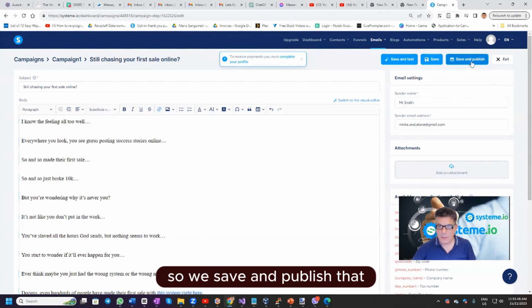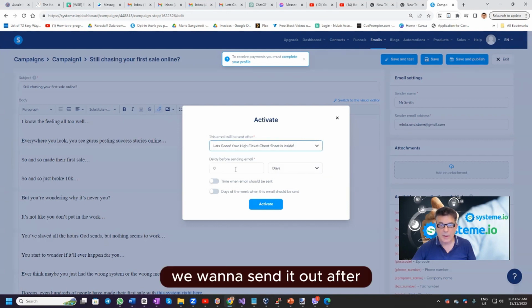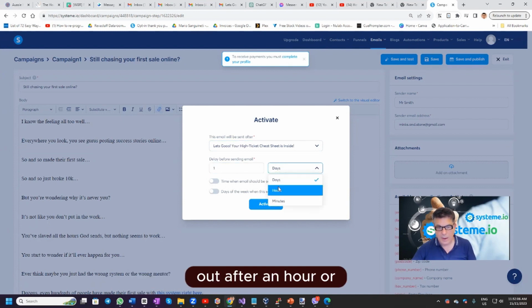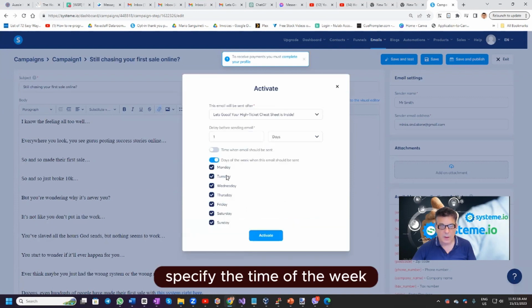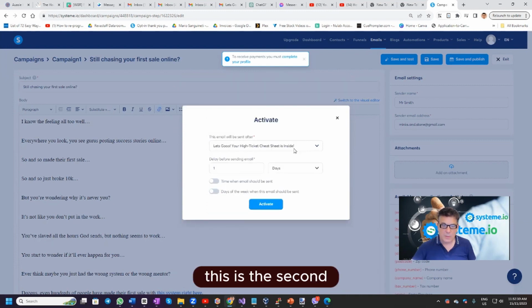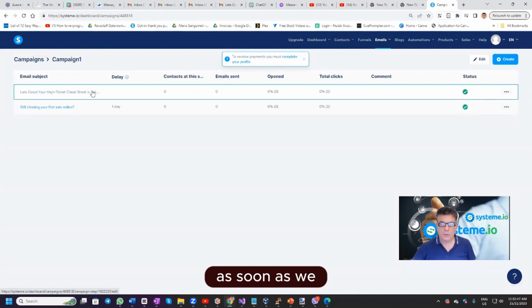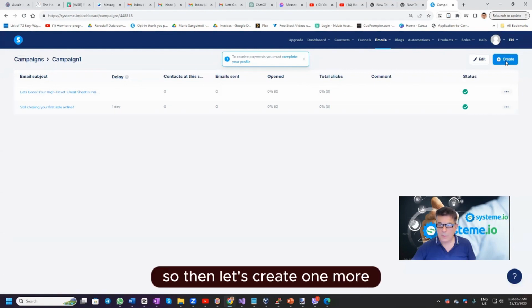So we save and publish that. And now we decide which email we send this out after. In this case, we want to send it out after the first one, and maybe we send it after 1 day. You could send it out after an hour or a certain number of minutes, or you could specify a specific time you want to send this out, or you could even specify the time of the week to send this email out. So we'll keep it simple. In our case, this is the second email, so we'll send it out after 1 day. Okay, so if we save and exit, we now have 2 emails, where the first one goes out as soon as we capture a customer, whether he's made a sale or not, and the second one will go out after 1 day. So then let's create one more.